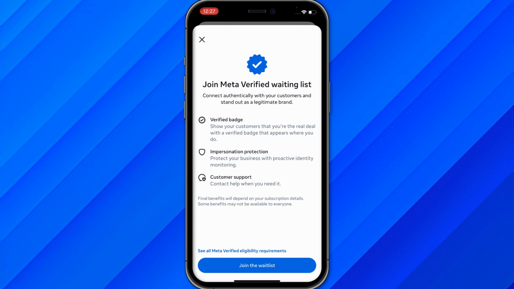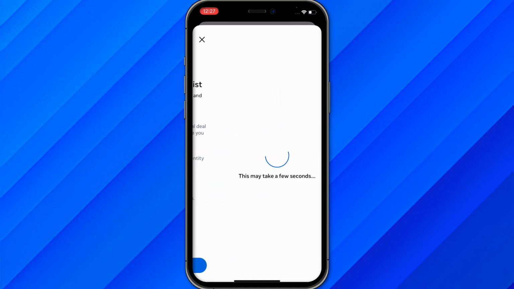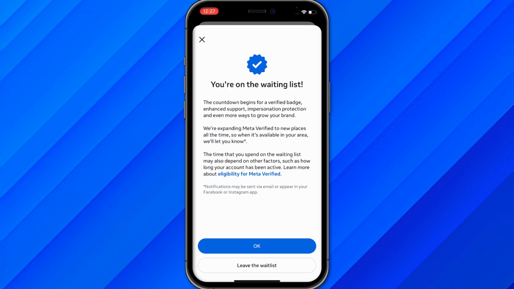So if your Instagram is strong, has followers and enough likes and comments and is viral, click on join the waitlist, and they will say you are now on the waiting list. So you will be able to meta verify, verify your account with the money after 24 to 48 hours when Instagram reviews your account.